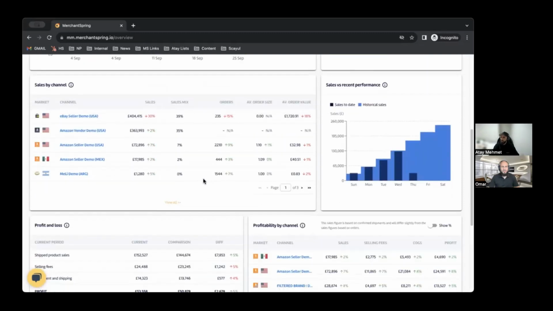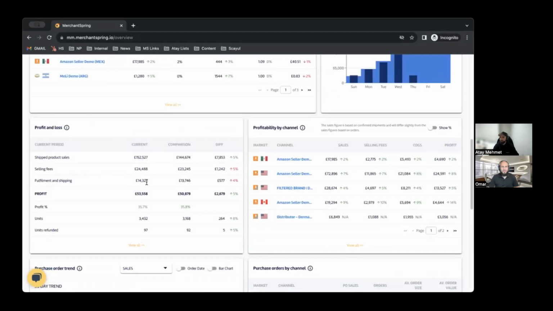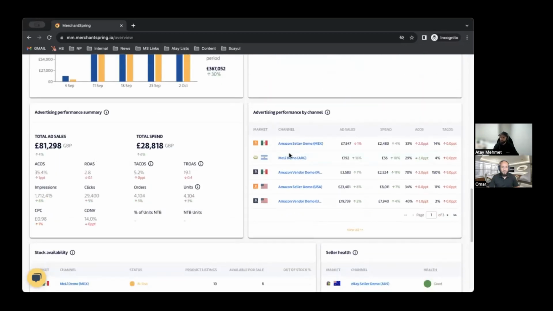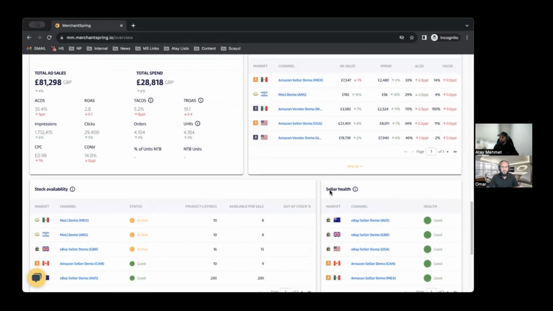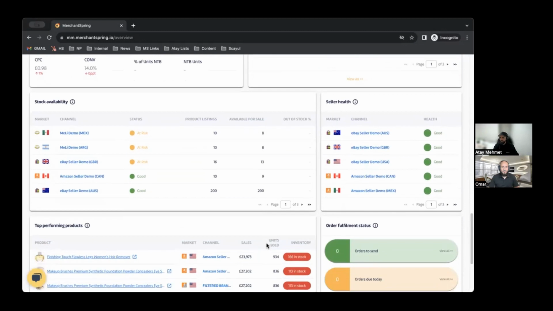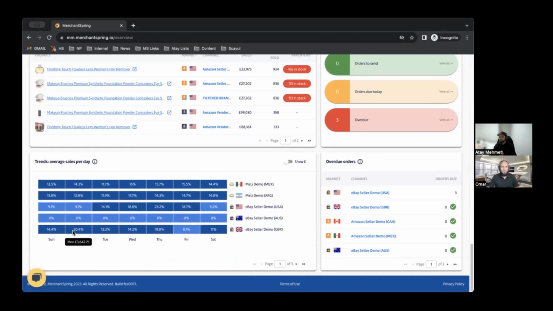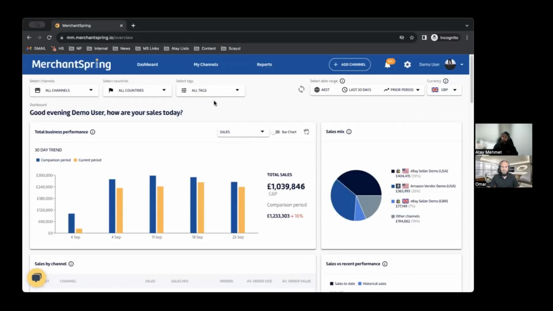We do sales data, we do things like profit and loss data, we do purchase order data in these two charts here. We look at advertising performance and summary and by channel breakdowns. We'll look at things like your stock availability, seller health, top performing products, order fulfillment statuses, average sales by day broken down by channel, which is awesome because you can look for trends in data of where you're slumping in sales. That gives you the ability to make some decisions there, and overdue orders. We then go deeper. We can actually go into a single channel view and go really deep on that data as well. I'll show you a very quick overview of that in a minute.